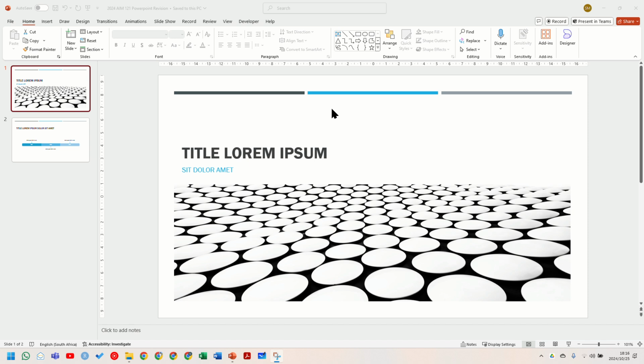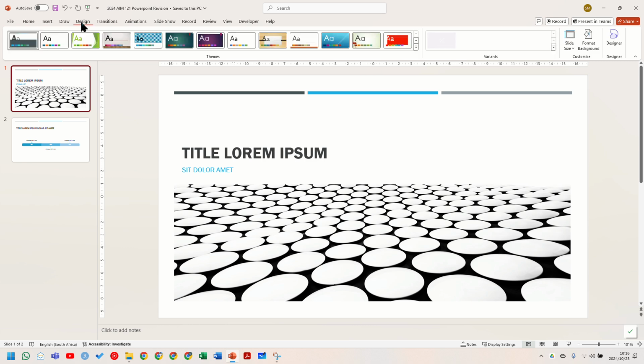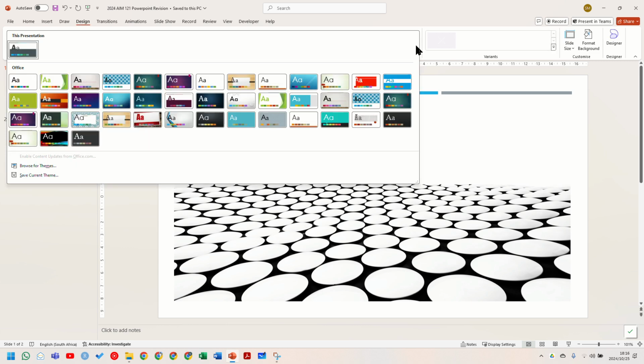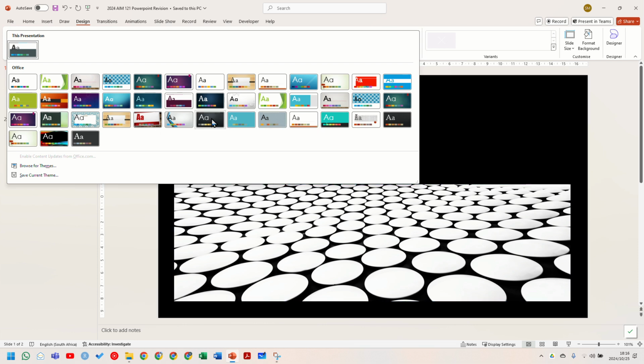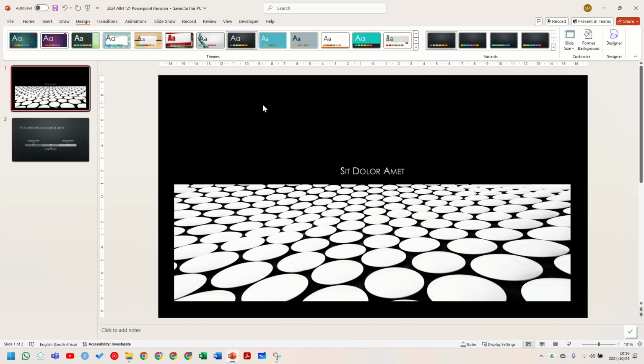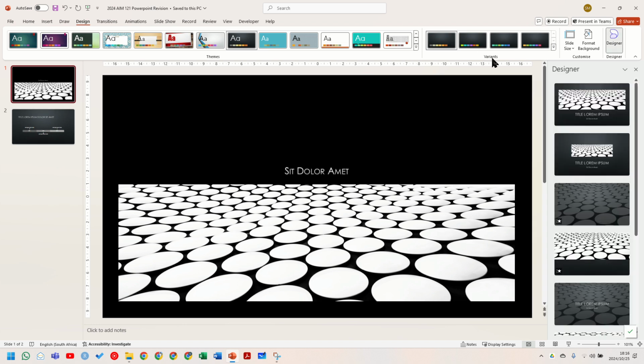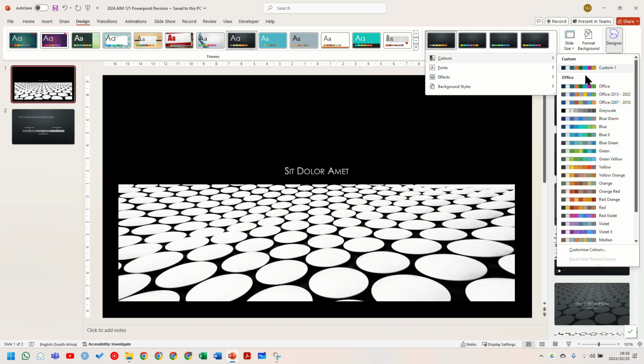So to apply a theme, you're going to go to your design tab. On the design tab, you can choose the theme that you would like. You can click on the drop down as well to see more themes, and then you'd find whatever theme. So I'm going with this one, for example. And for that theme, you have variants of the theme. So in the variants group, you could click on the drop down and choose the colors of that theme that you might want to go with.